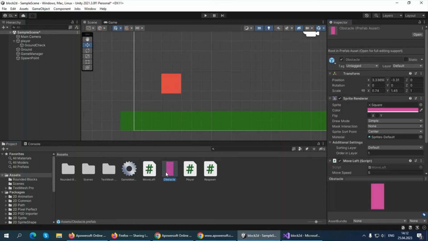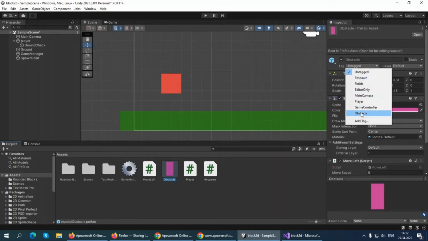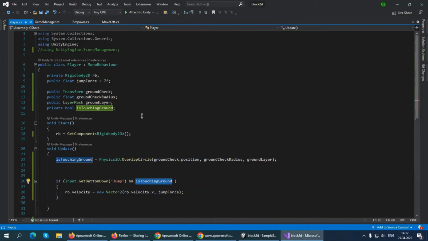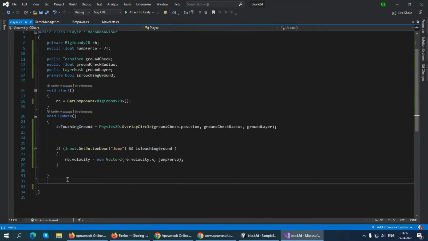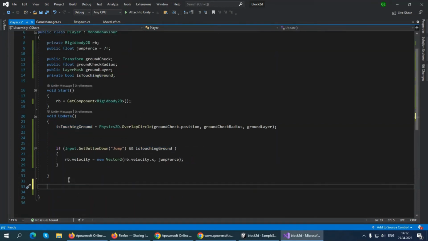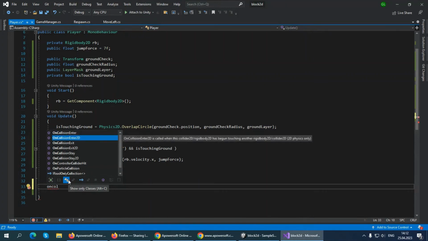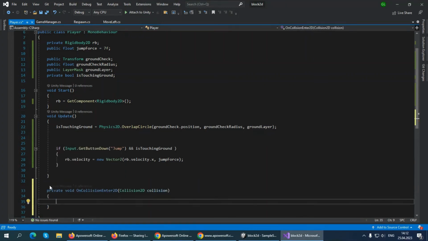Let's save and let's select our obstacle and assign this tag to our obstacle game object. Now, after it, we can open our player script this time. And outside of Update, we can use a special method, which is OnCollisionEnter. So let's type here OnCollisionEnter2D. Let's click enter, and Visual Studio will auto-complete.